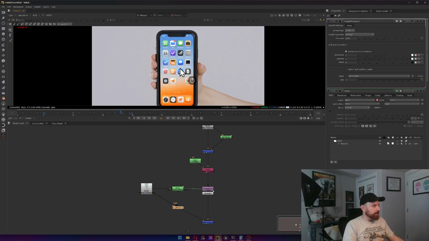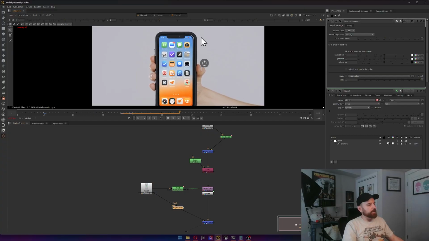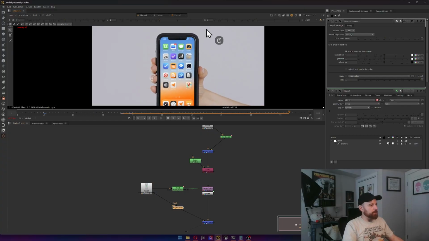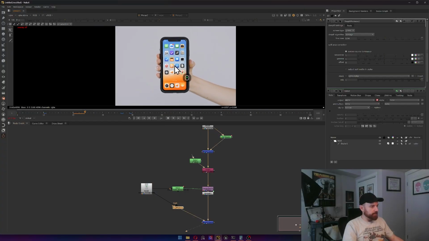That is about it. Usually I would go back through and recreate the reflections and stuff on the screen, but since this is just a planar tracking tutorial, we're not doing that today.